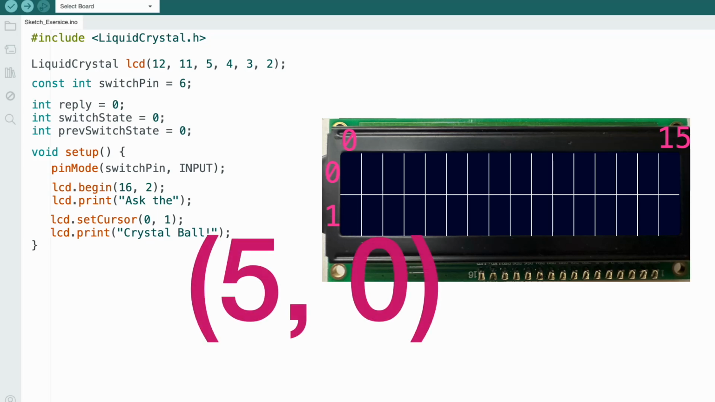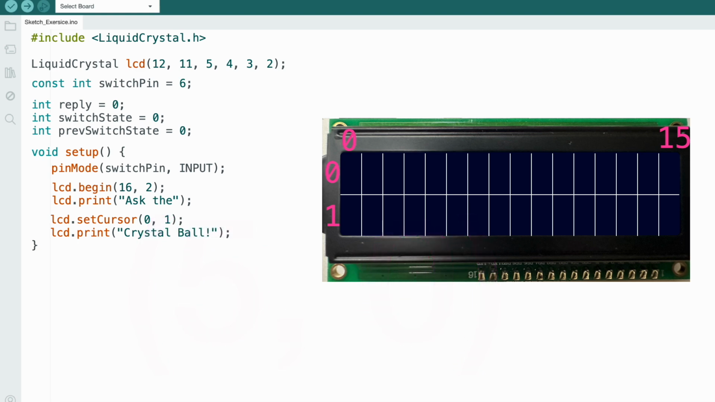So let's say we're looking for 5, 0. Right now, we have set the cursor at 0, 1, but if we wanted to set it to 5, 0, we would go to column 5, and then we would go to row 0. And that would put the cursor at this location, 5, 0. So if we were going to call print after that, this is where the first character would go.